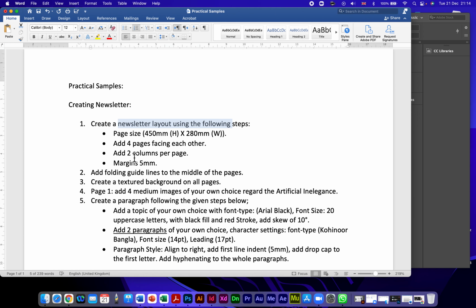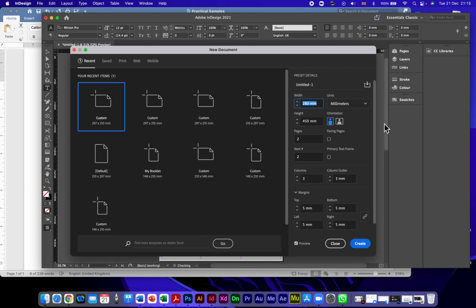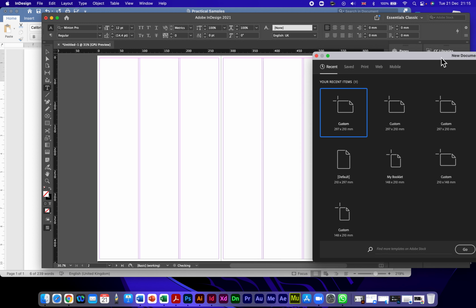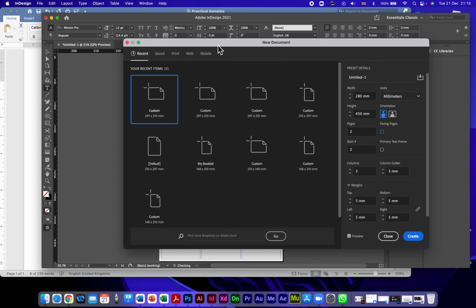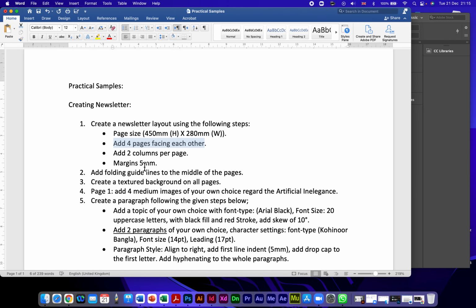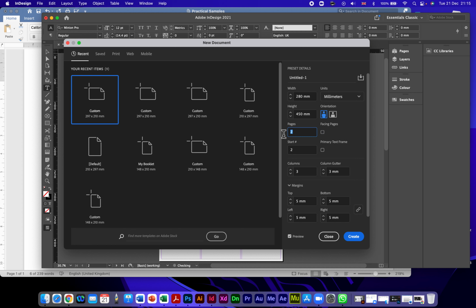Now going to the next step, page size. We're done with this. Add 4 pages facing each other. This is very important when it comes to pages, whether they are facing each other or not. If they are facing each other, you can click on the facing pages button here, which means all the pages will be facing each other. If it tells you not facing each other, make sure you untick facing pages. In this case it gives you a separate page. Great. So for me, it asks for 4 pages facing each other, so I'm going to type 4 here.